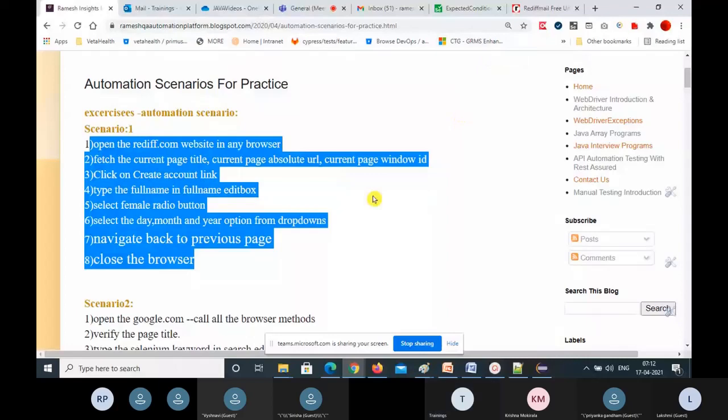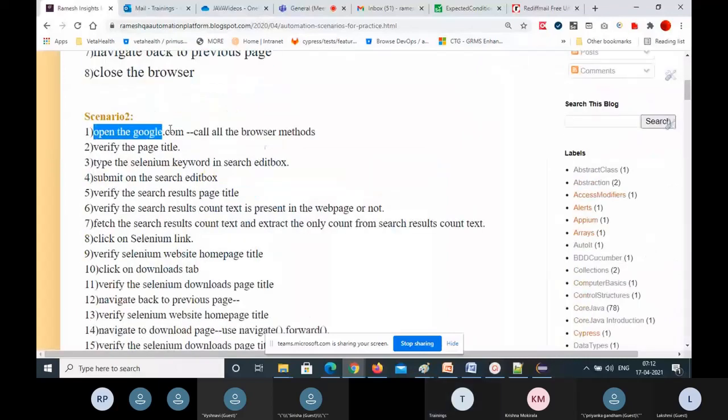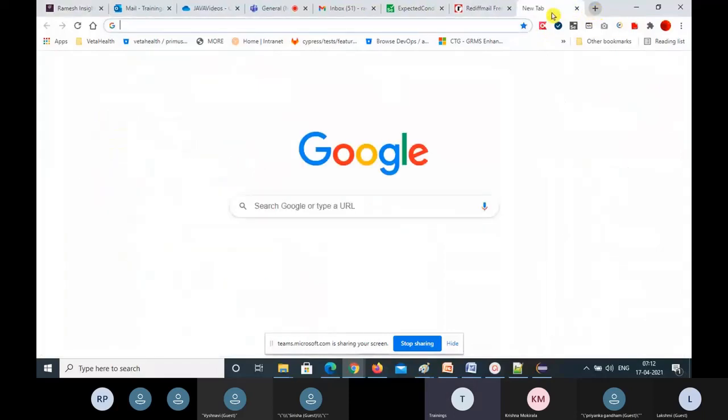Then let's see Google. Open google.com. So I'll open Google. Any questions on the first scenario, that exercise you need to do?